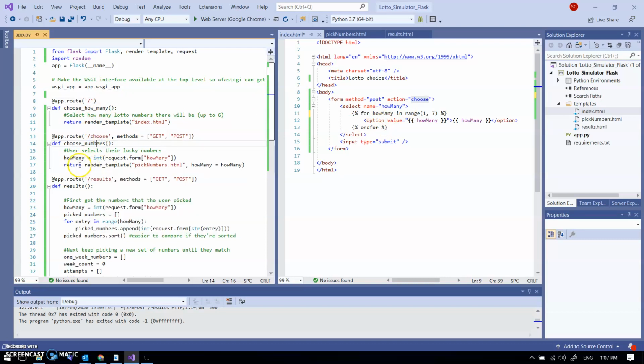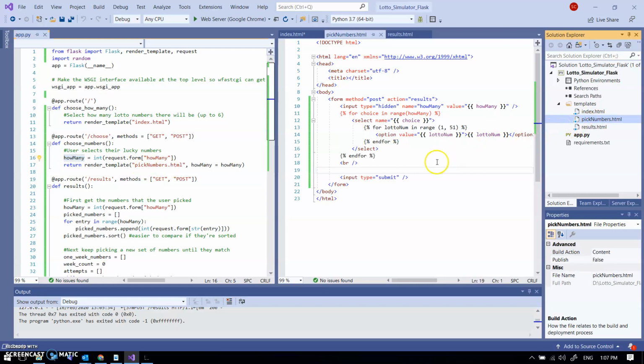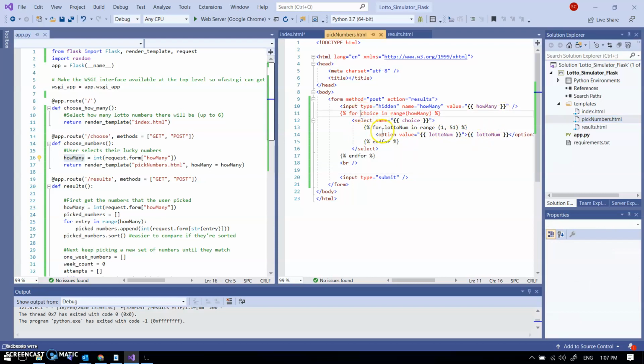Now in choose, firstly I get what did they pick here in this select name equals how many, as you can see there, and that goes into there, and that goes to another simple, reasonably simple form. And just interested in why that color coding is wrong there. It worked, didn't it? But I don't see why it's gone red. Perhaps we'll come back to that. Everything looks right.